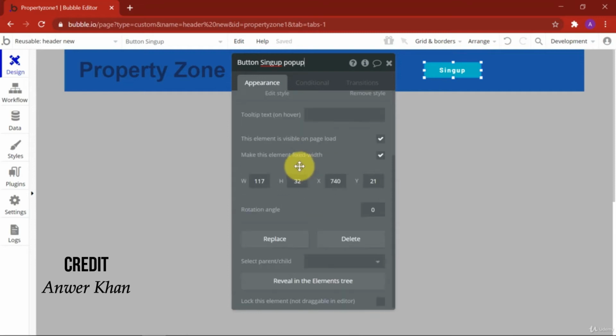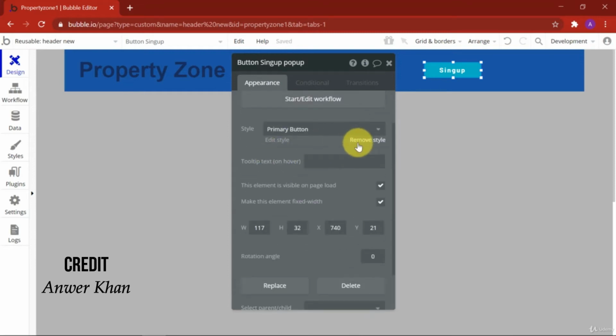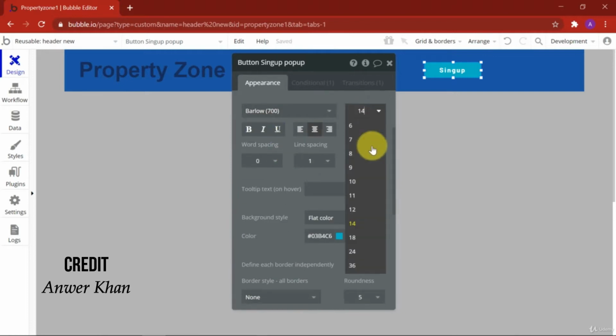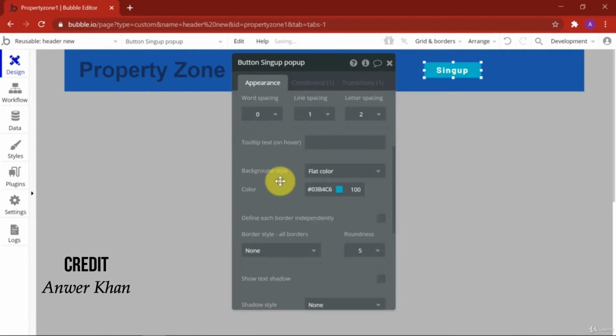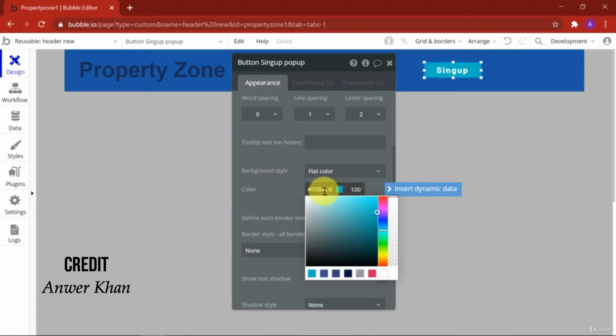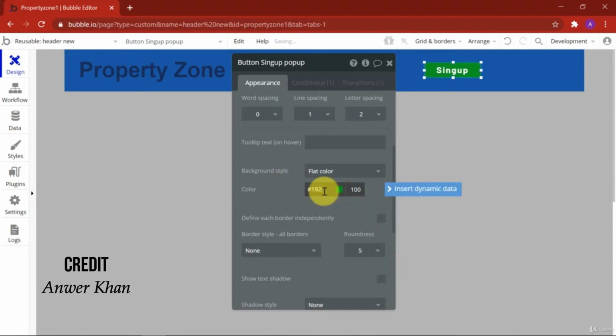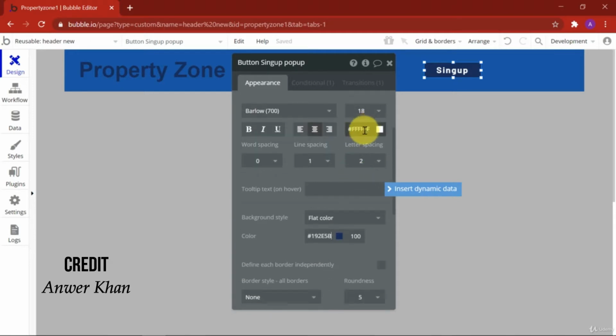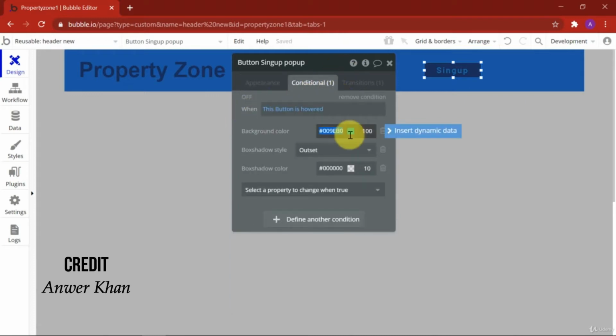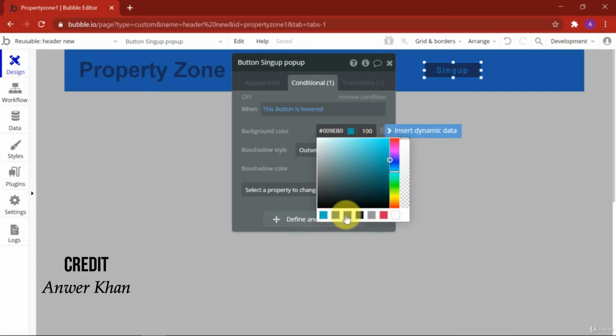Okay, after that I will remove this style, and first I'll increase its font size to 18, and after that I'll change the background color to 192E5B, and I'll change the text color to 1D65A6. That's fine. Okay, and I will add a condition. Whenever someone hovers over this button, I want to change its color to this one.